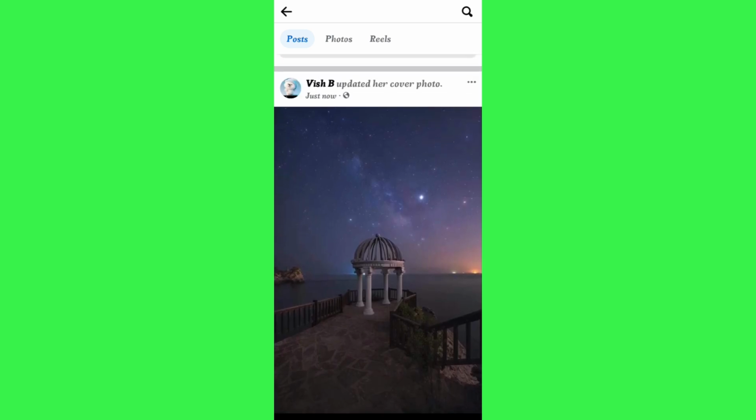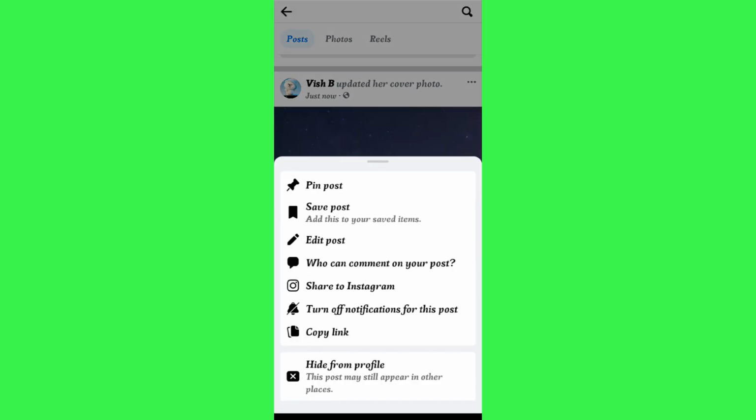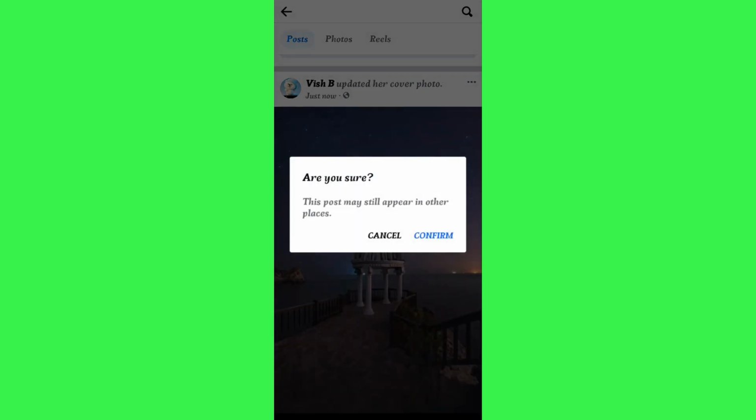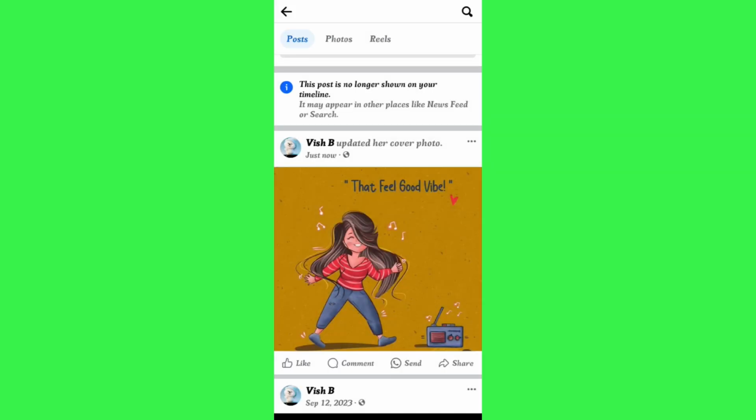and here you are going to see these three dots right next to the cover photo that you have selected on your profile. So you need to tap on these three dots and after that you need to tap on the hide from profile option. Then you need to press confirm.